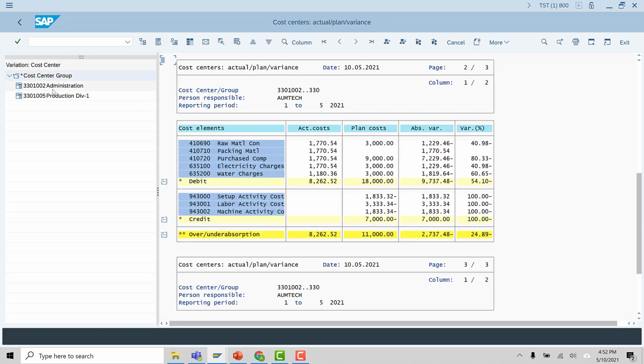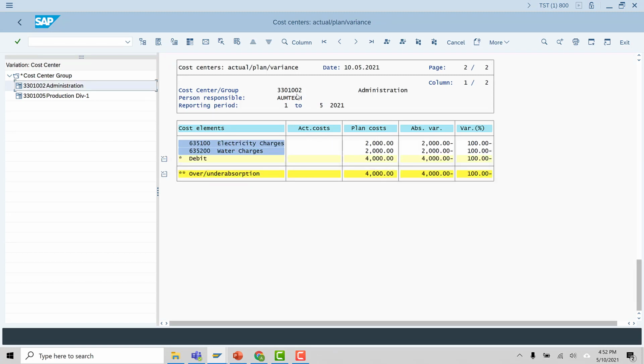Now I have these cost centers. First one is administration, which is 301002. This is administration, and it has electricity charges of 2000. Now, no actual cost has been posted to it. So let me post some actual cost, actual electricity charges and water charges, to this cost center.